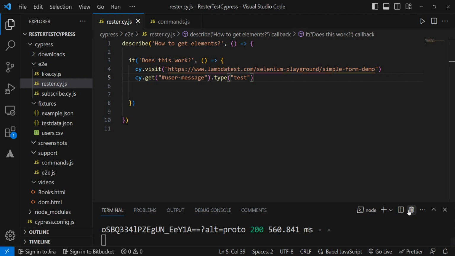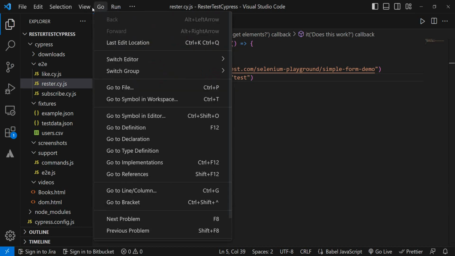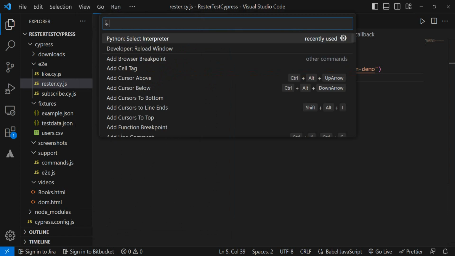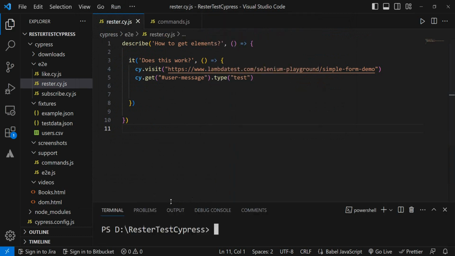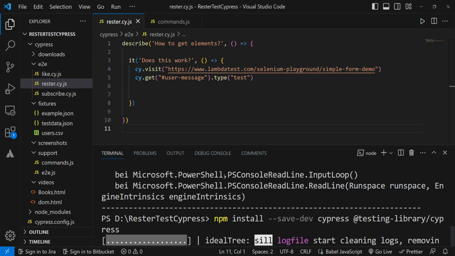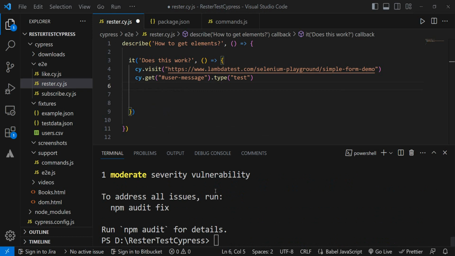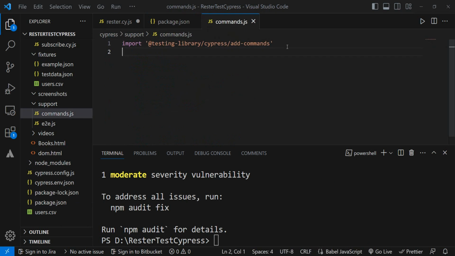Let me just stop this one, and we're just going to install it. I'll pause the video until the installation is complete. Now the installation has been done, and I want to see that it has actually been installed. So I go to the package.json and have a look here, and I have the testing library for Cypress. And before we can use it, we need to go to the commands.js and import it there.